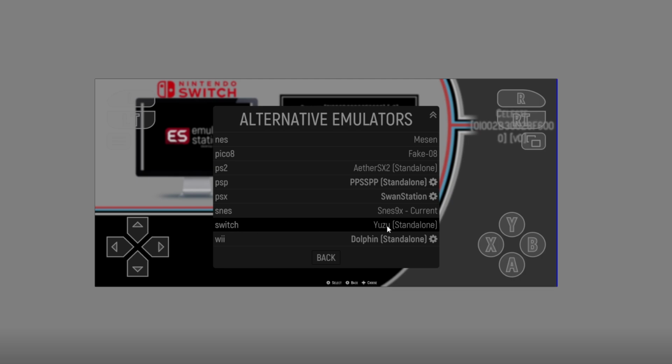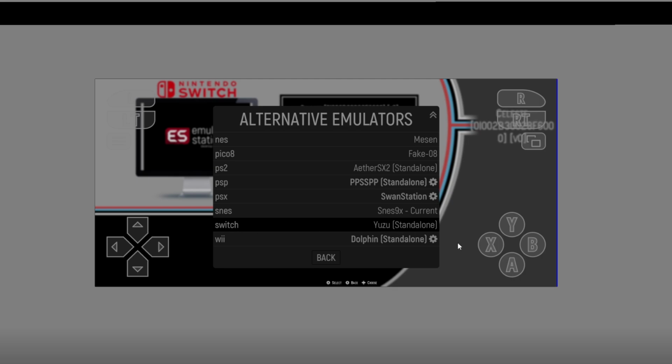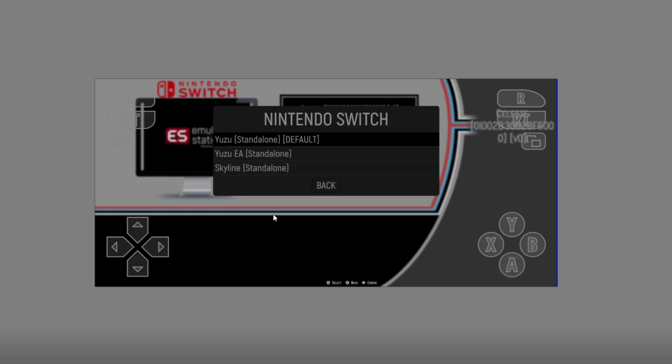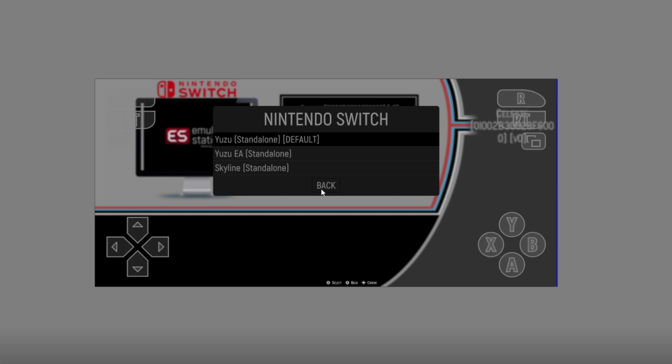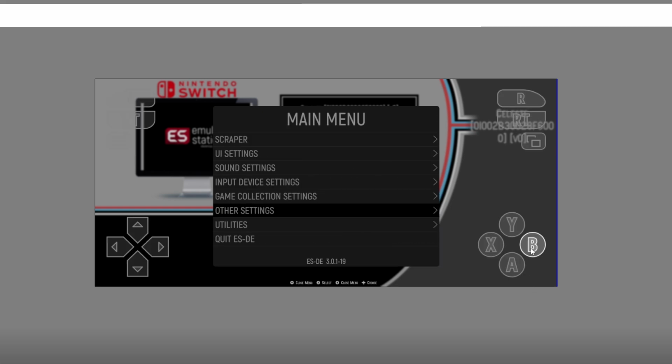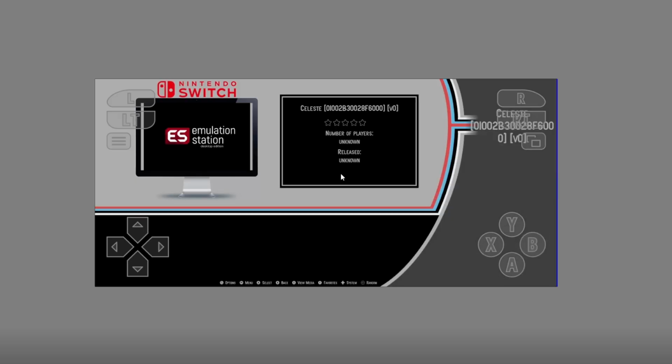Yeah, you see here now it's mentioning that it's using yuzu. If we press on that, we have yuzu standalone, and yuzu early bird here, if you have the early access version, because I added that also, and Skyline. So this is now the default emulator. If we go back, now we'll try to launch the game, and hopefully this time it will work with yuzu.